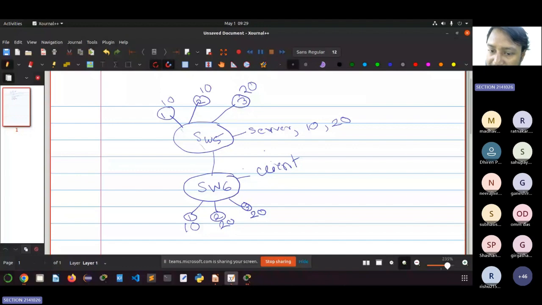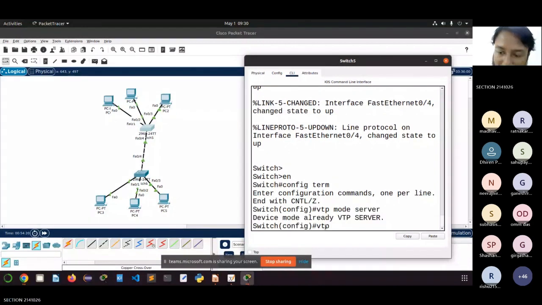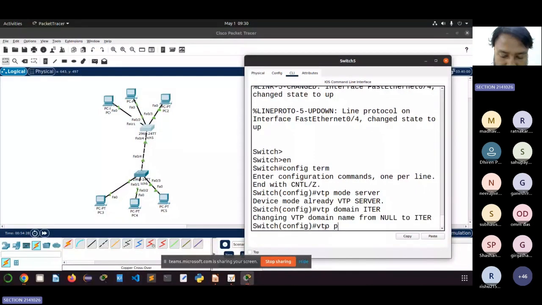So in my configuration, I am making switch 5 as VTP mode server. Going to give a domain name, VTP domain IT here. Going to give a password, VTP password IT here 1 2 3, that I'm doing in the server switch 5.